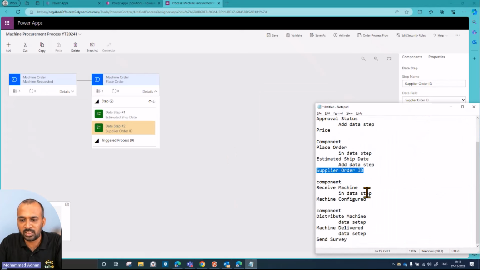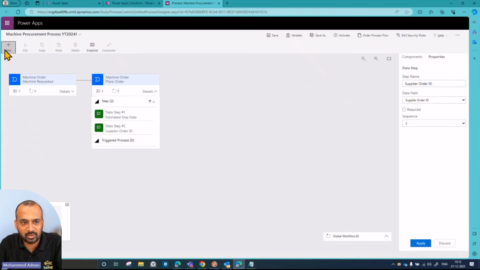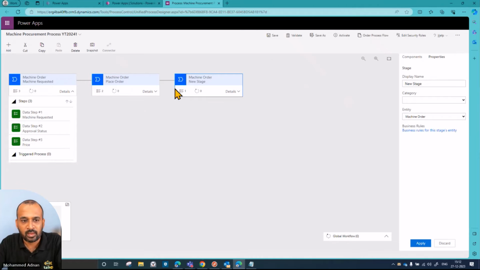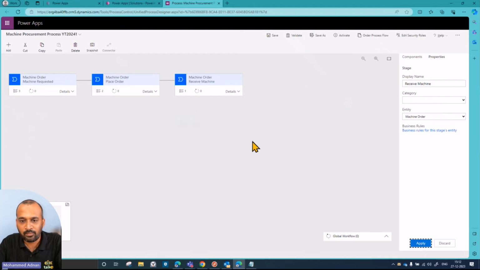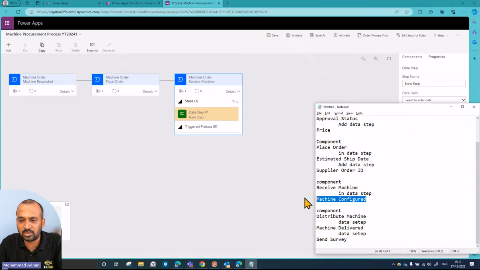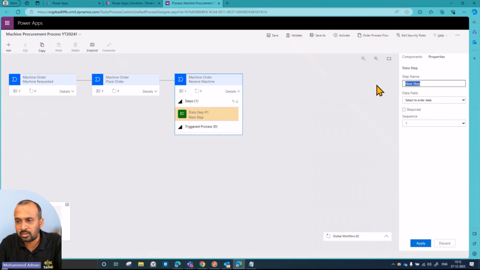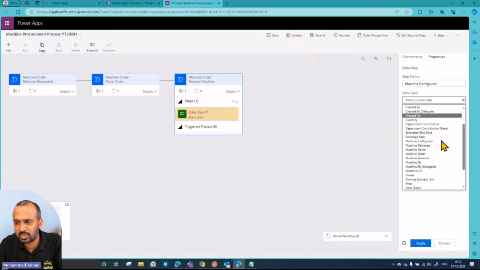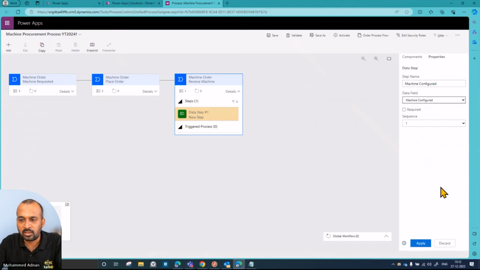The next option is machine received. So we have placed the order and now the machine received the component, and we need to add that. Selecting the component from the top menu and then add a stage to this one. The new stage is added here and just rename this to machine received. First of all, apply, expand this one and select the first data step. Here we need to use machine configured or not. So this is a step here, and the machine configured column, and click on apply.